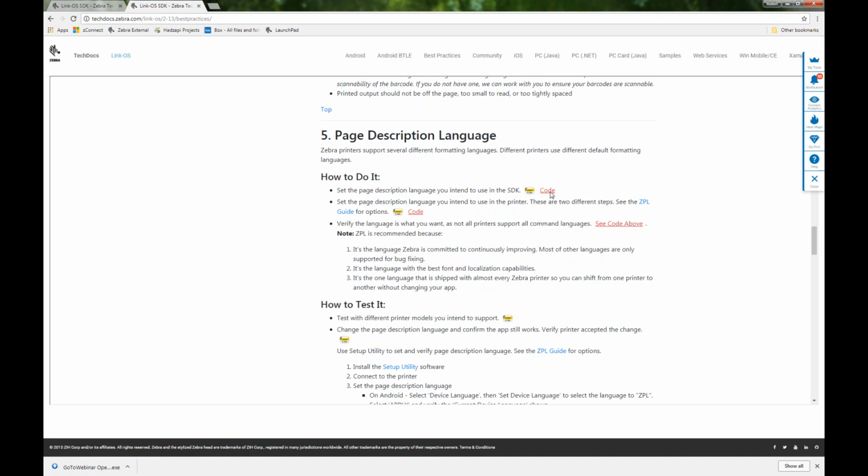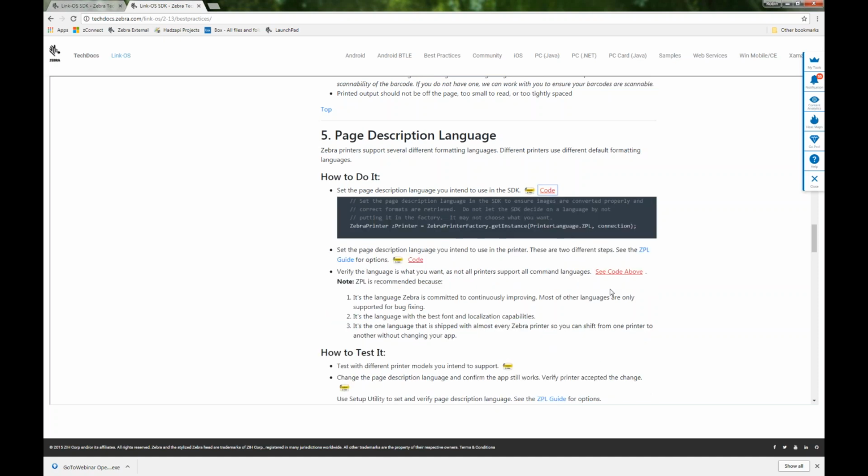A couple of different pieces that I wanted to show in here: there are two parts to actually setting up the correct page description language, and in this particular sample code, it's assuming ZPL. But the first one is to set up the page description language that the SDK is going to use. The main way to do this in your code is when you're creating the Zebra printer object. You definitely want to set the language that you intend to use when you're using this method to create the Zebra printer object.